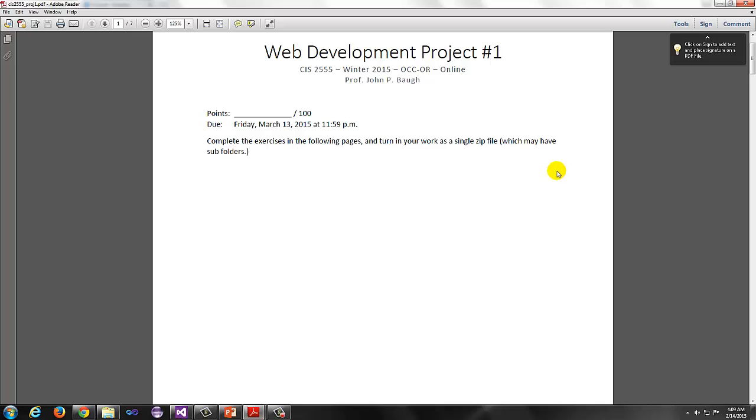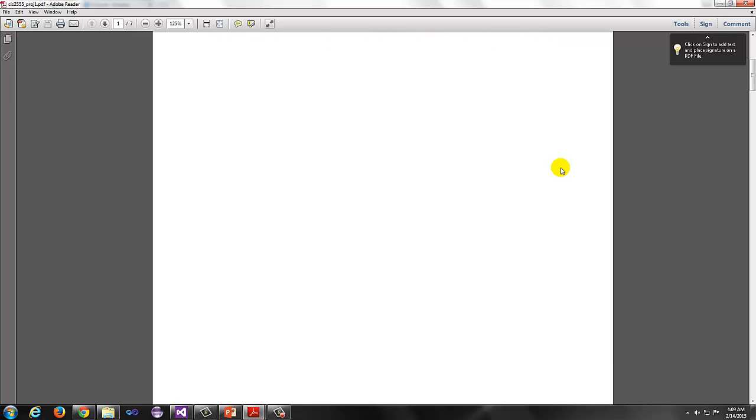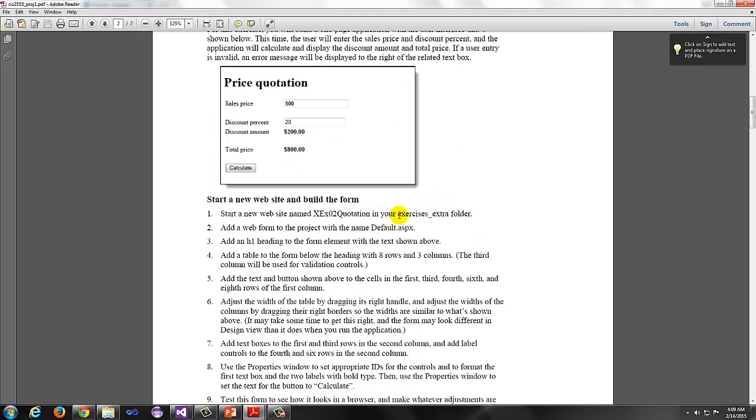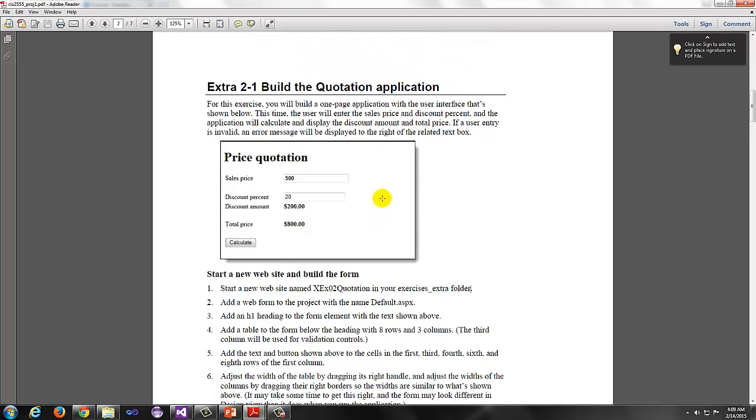The exercises are from the book's website essentially, with slight modification, so that's why they may look a little bit like the stuff from the book. Do note that they will make mention of things like the exercises extra folder and all this other stuff. You don't necessarily need to worry about that. Just make a website with this stuff done in it.